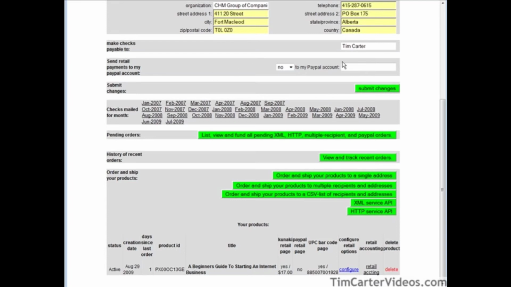Now, what you can do, first of all, is decide how you want to get paid. You can have a check, or they can send your payment to PayPal for you automatically every month. So you can put whatever you want here. So if we want to be paid by PayPal, we just put yes here, and then we put our PayPal account email address in here and submit the changes.